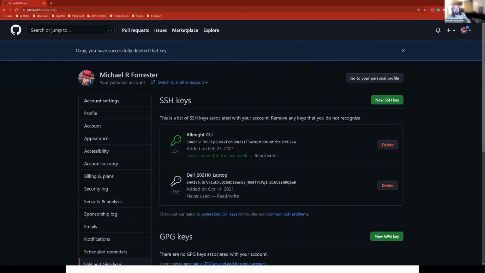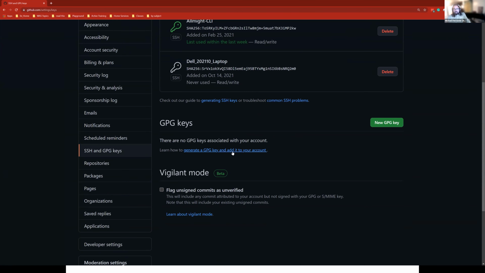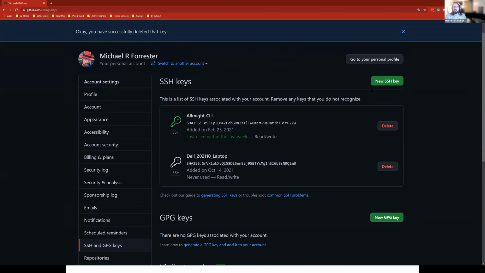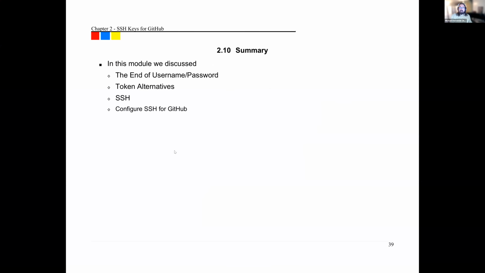All right. So, by the way, if you delete a key, you can always repaste it in here. It's not like it's irrevocably gone, right? I don't have any GPG keys if you're using GPG, but this is mainly how you do it, SSH keys. Okay. So the intention here is for us to set up our systems so that we can get this functioning.